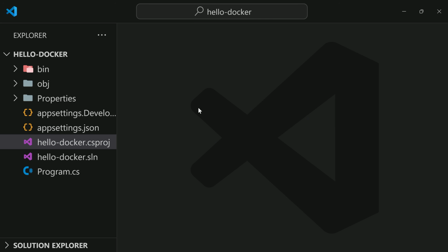Okay, so the first step towards turning this application into a Docker image is to prepare it for containerization. And that means that we don't really want to bundle the source code of the application into our container. What we really want is to come up with some sort of output, the output binaries for the application that will be used to execute the application at runtime. And to do that, there's a very specific command in .NET that you can use to produce that output.